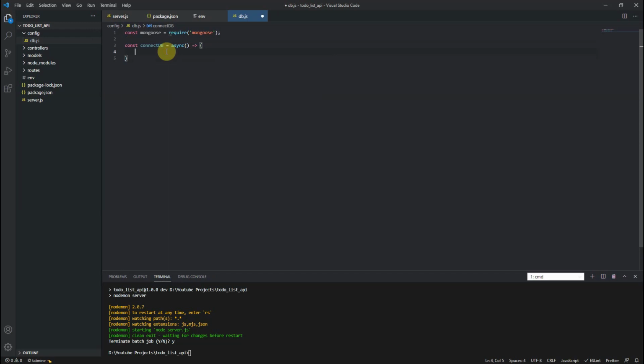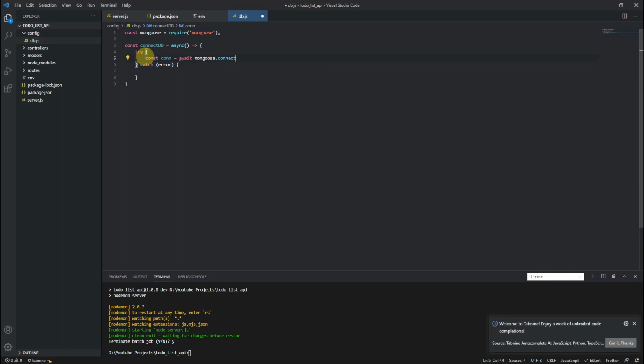Okay, so async await actually runs our program asynchronously. So async, then we will create one try catch block. Try catch, you guys know, is for error handling. So const, I am creating one variable, then await mongoose.connect. This is the function provided by mongoose. For this function we need to pass some parameters.